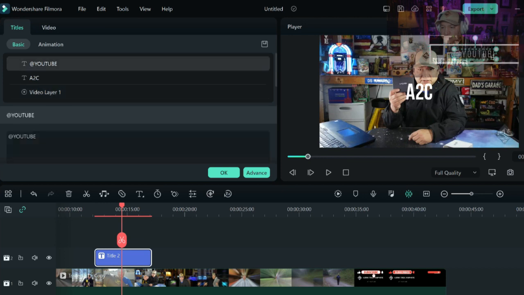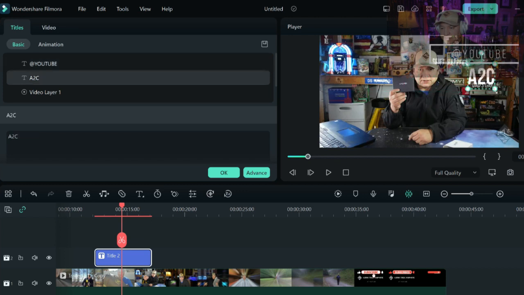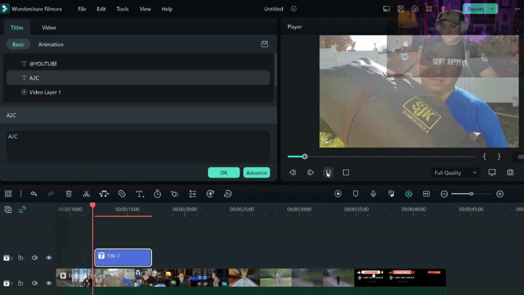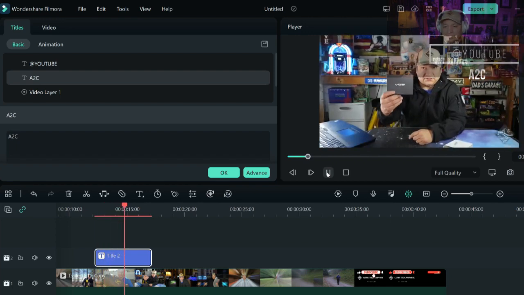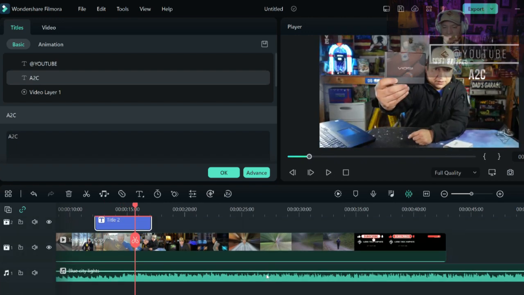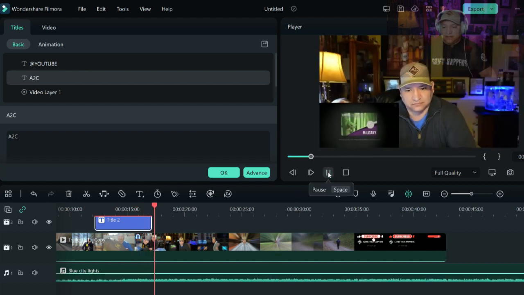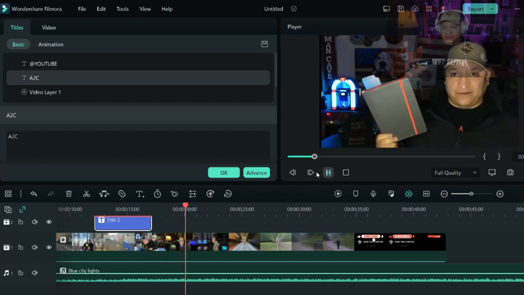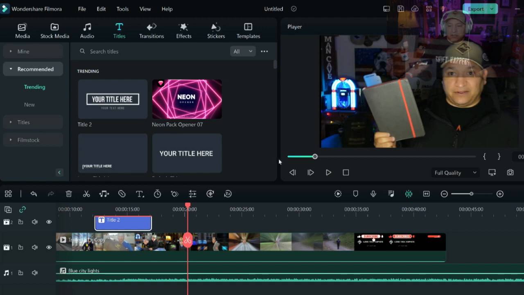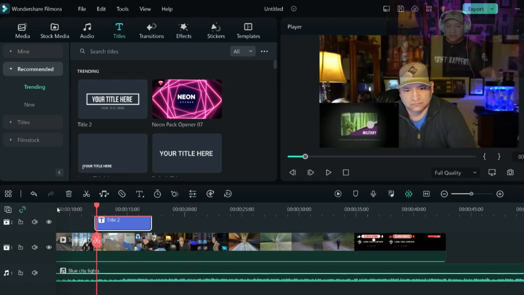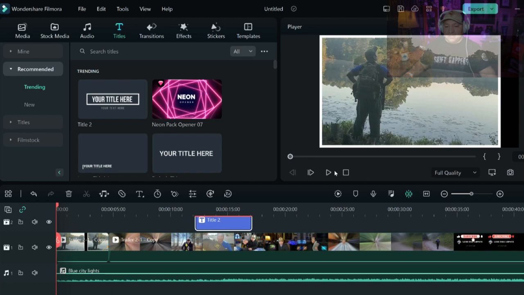Whether you want to put YouTube in the center and put A to C down here, it doesn't matter, because once you grab the red line and you play, it'll populate the text. Lower that sound down a little bit, and there you go. So once you're done, just start from the beginning and play it.